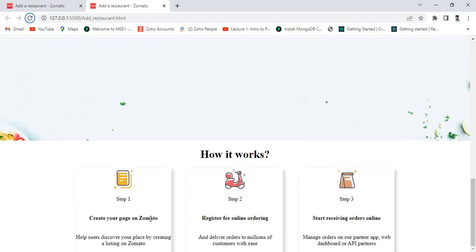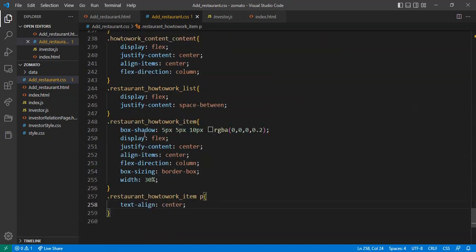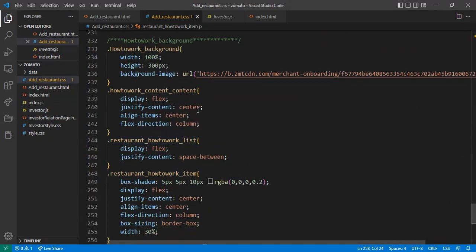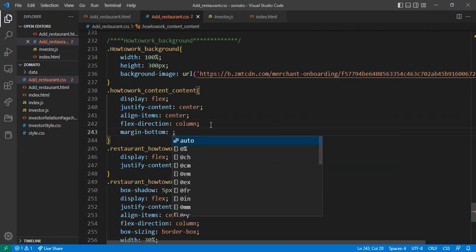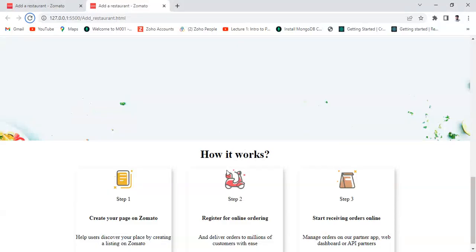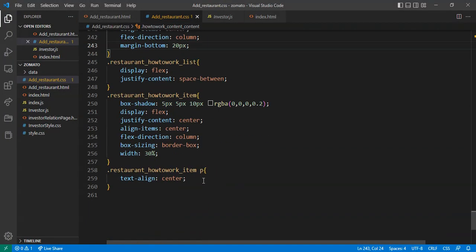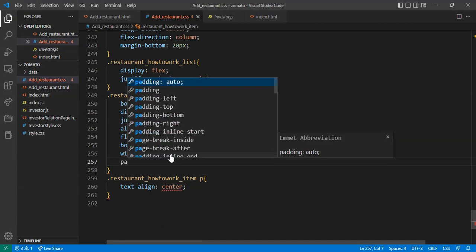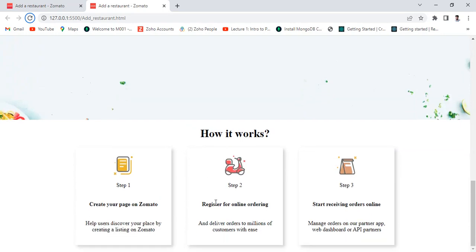Okay, and first of all give the, this is item, this is a list, and this is a content. Here I want to give the margin from the bottom side approximately 20 pixel. Let me just see. Yeah, now okay, and this text increase here, inside the item I give the padding approximately 20 pixel. Yeah, now it's okay, done.